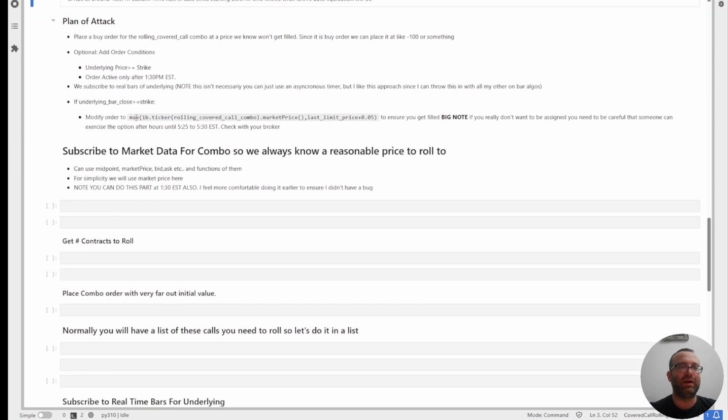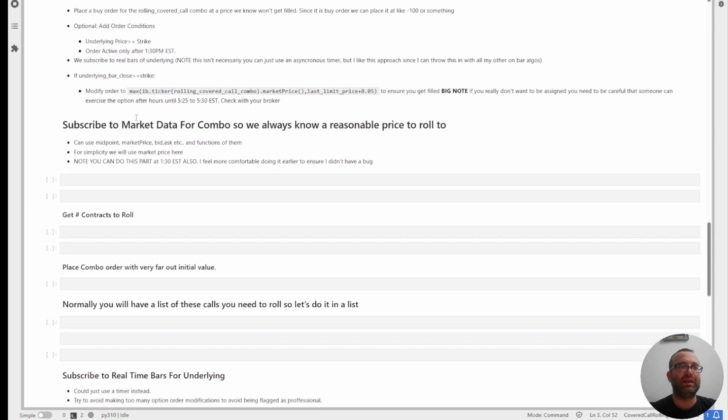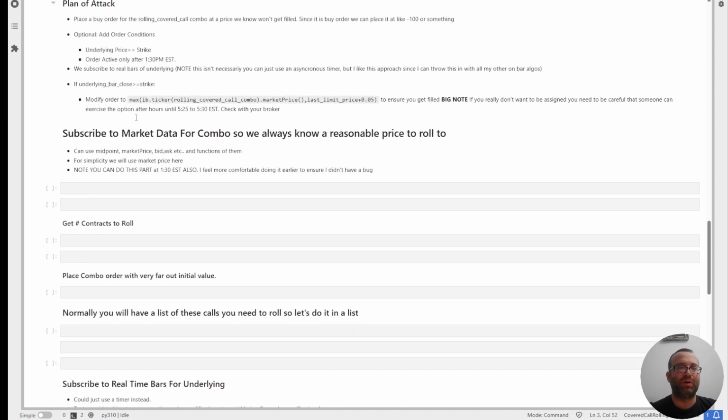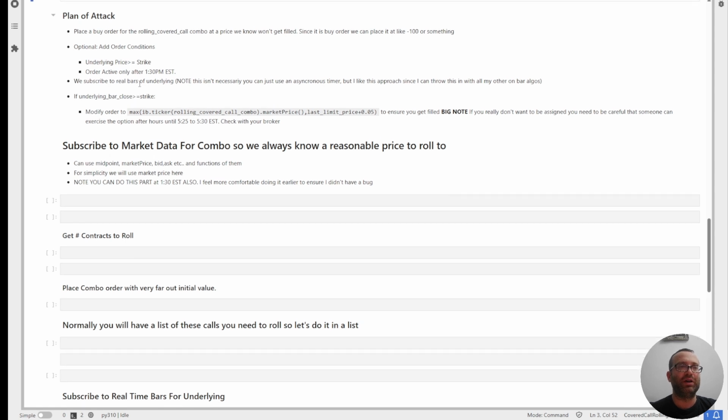Okay, so what's the plan of attack? The plan of attack is we are going to subscribe to 5-minute bars or real-time bars for the underlying symbol. And if the close of the underlying symbol is greater than or equal to the strike, meaning we're in the money, we're going to adjust the price of our order from negative 100 to the maximum of the previous price we had and the current market price of the combo.